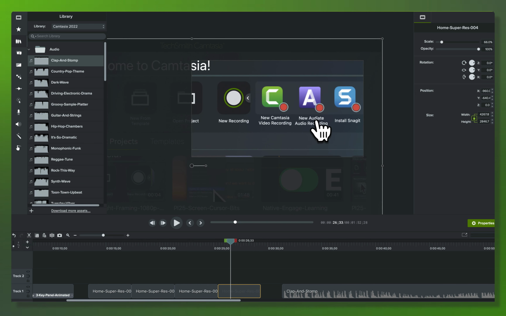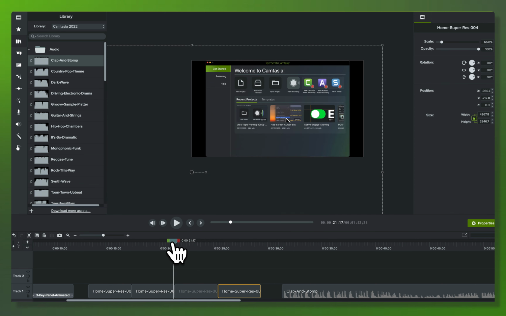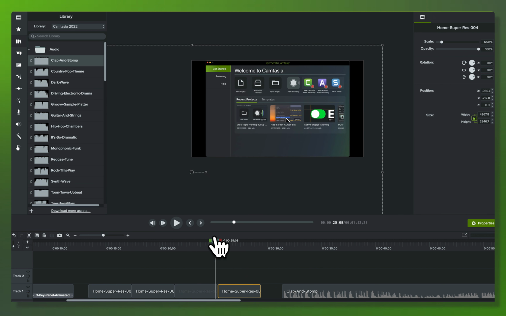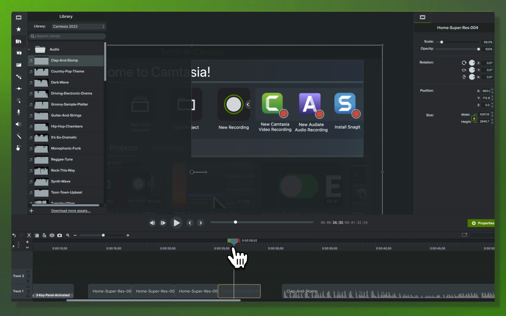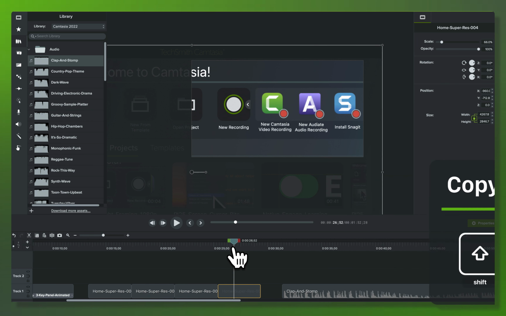Okay, so I've got it all set up, and now the problem is, I had to make a whole bunch of adjustments looking at this particular frame and saying this is where I want things lined up. And now I've got these other sequences. So you could always use that context menu, but the keyboard shortcut here for this is going to be Shift Command C to copy the properties.